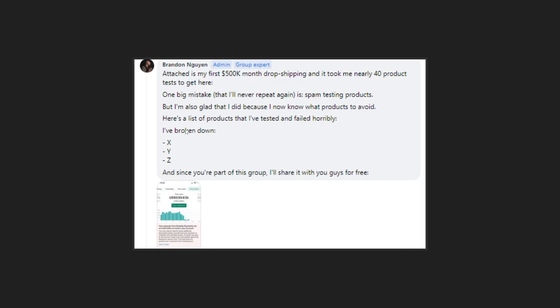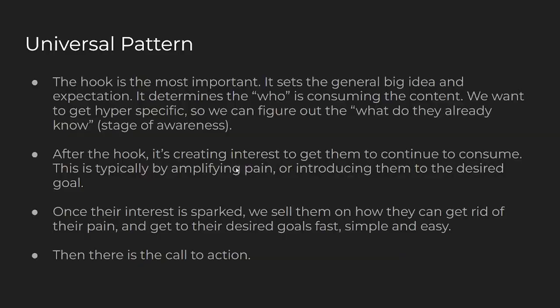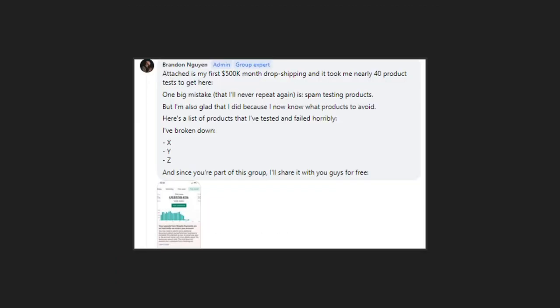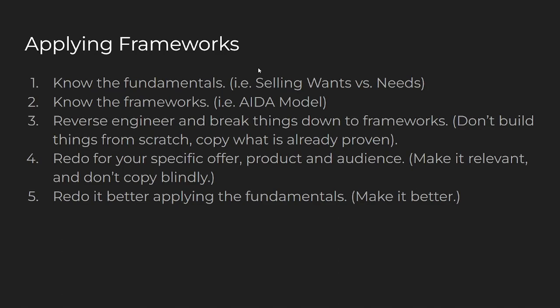I've broken down, boom, boom, boom, how to not spam products, how to do this, the benefits. That will solve their pain right here. "And since you're part of this group, I'll share it with you guys for free." And then I'm also showing, not telling. So I'm applying all the principles that I've just taught you guys, very, very simple. Okay, so how do we apply frameworks?